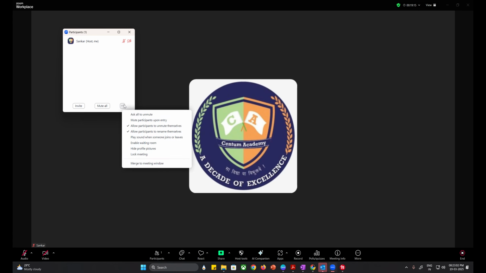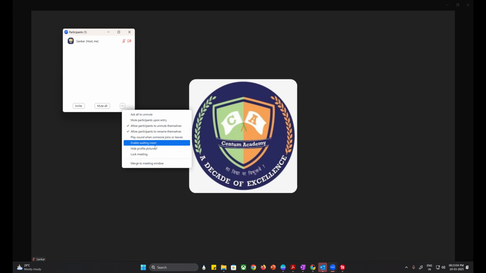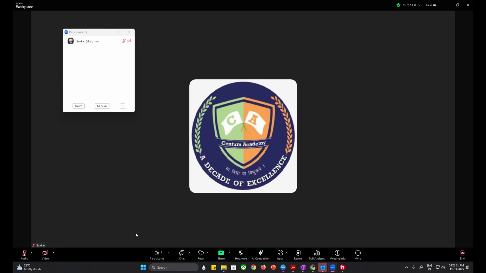These three buttons are also used for creating waiting rooms, hiding profile pictures, and locking the meeting. Essentially, if there are a certain number of students and you want to lock the meeting and not allow other people to join in, you can press on this button. Play a sound when someone joins or leaves. So all these settings are right here.